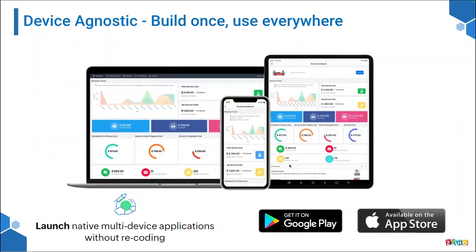Now, what else can we utilize from using Creator as a low code development approach? So it can help you do a device agnostic approach wherein you build once, use it everywhere. One application can be built on web, which can be seamlessly available on mobile as well as tablet devices for both iOS as well as Android here.